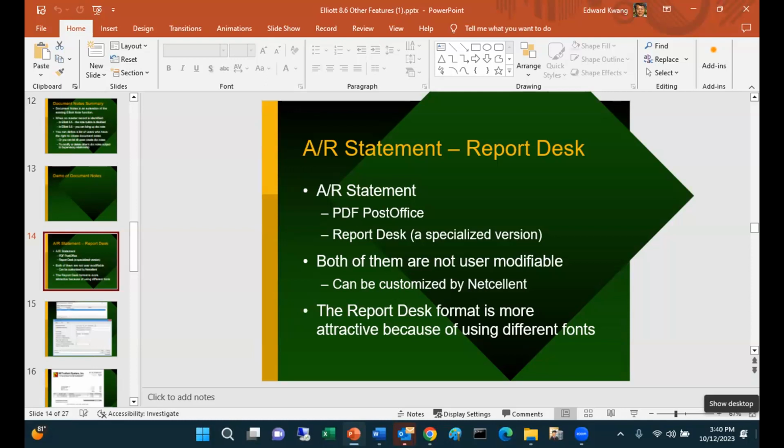But both of them are not user modifiable, meaning that if you want to change it, I have to change it. So this is a special point, because didn't we say Report Desk can be modified, right? But we are going to categorize it into two types of Report Desk. One is Report Desk that's user modifiable, and then there's another type of report that is not user modifiable. So this AR statement is the version that's not user modifiable, just so you know. But Nessun can modify it.